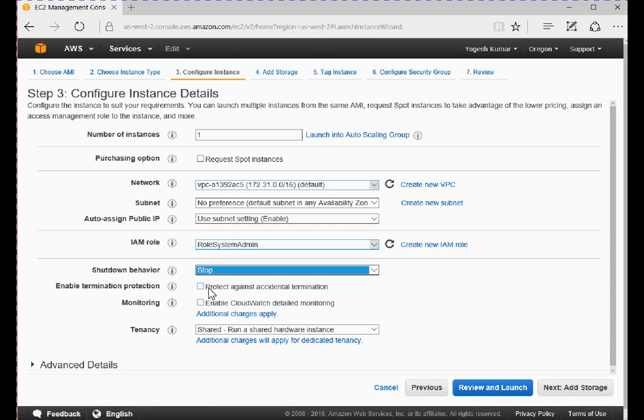So if that's a very critical instance, let's say your production server, you can enable this feature. This is not going to cost anything extra. That's up to you. I'm just selecting this one. Protect against any accidental termination.